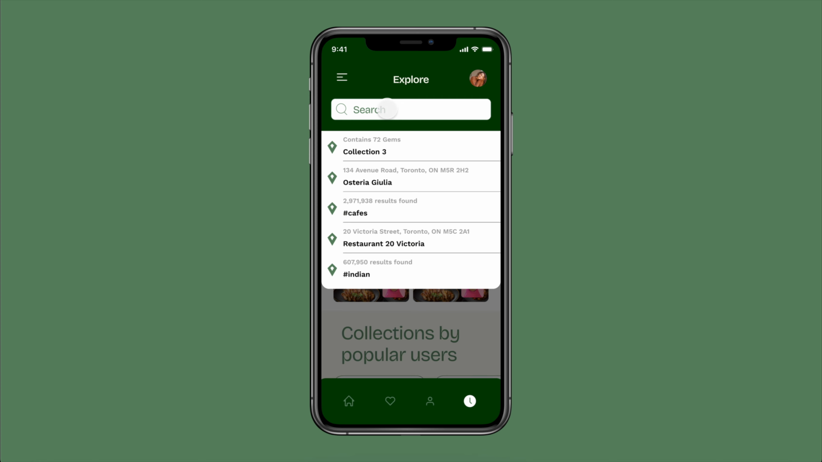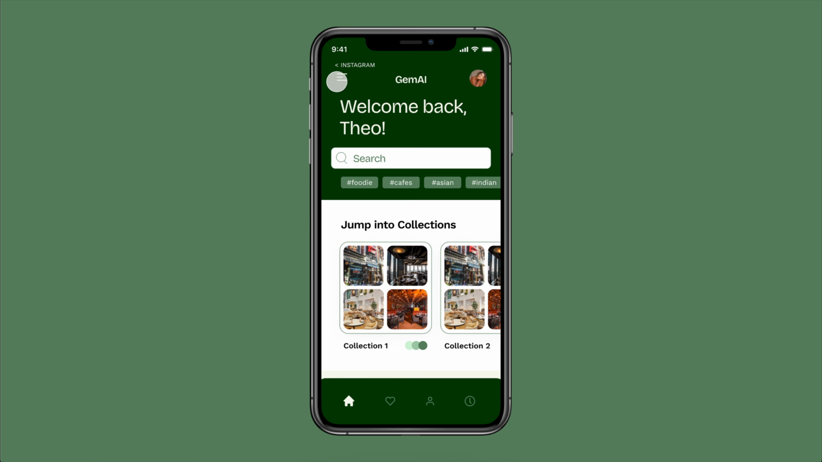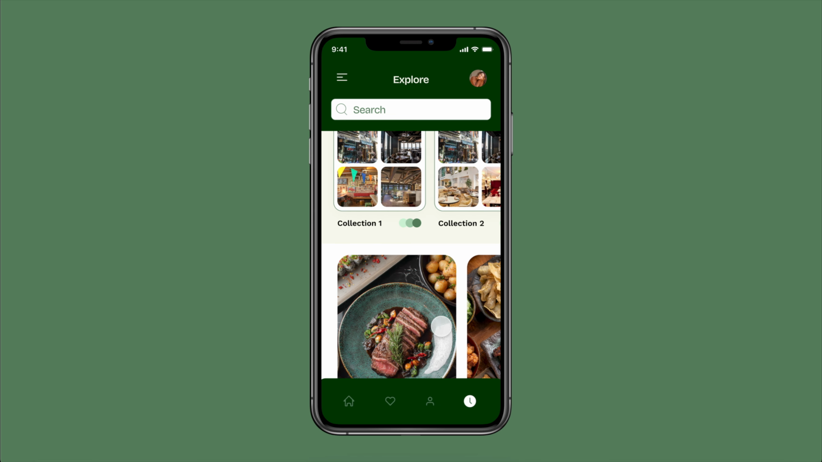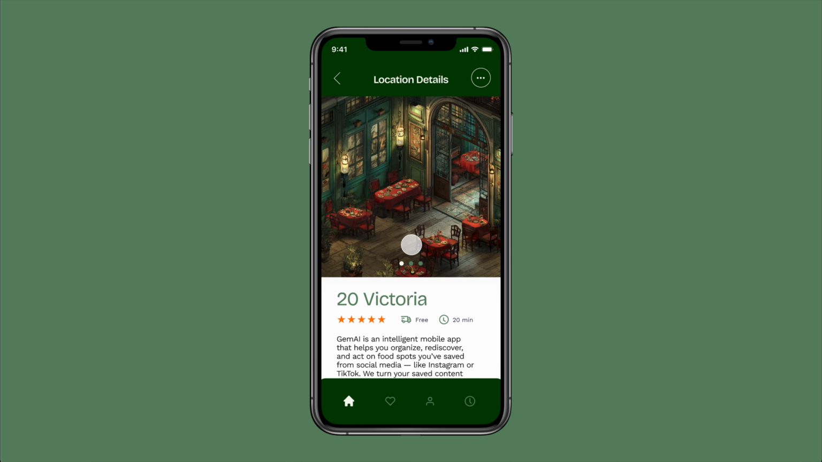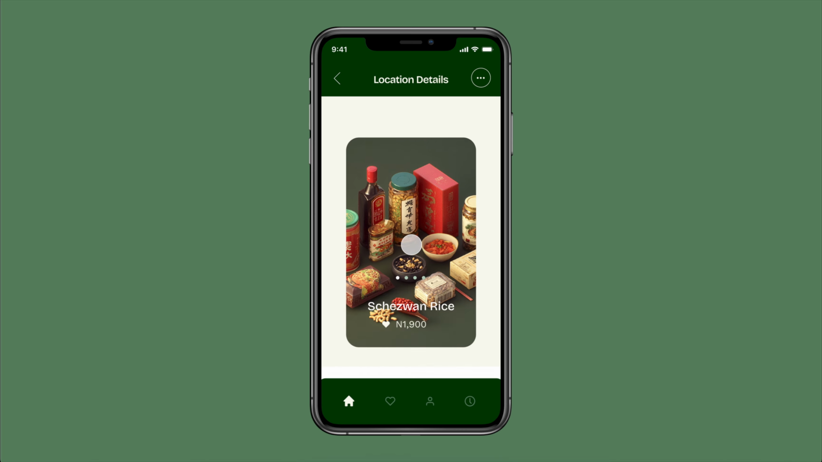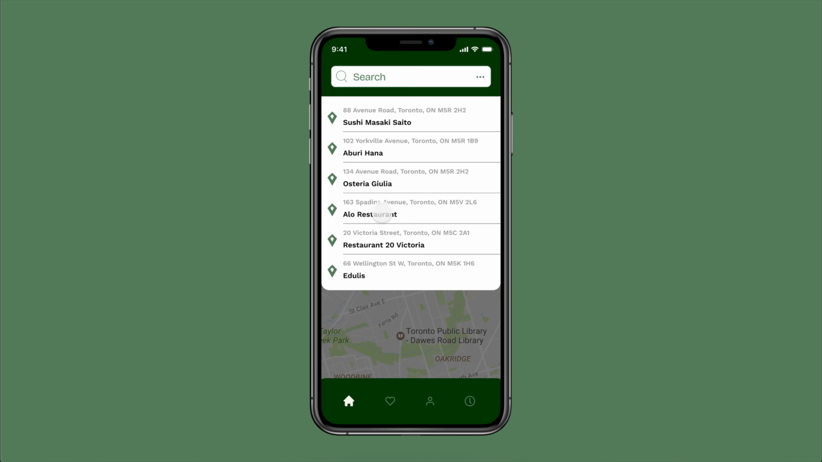And again, the smart search bar, which was on the home page, is also accessible on the explore page, giving you the ability to navigate directly to your collections, and also other restaurants that are categorized by hashtags or the specific restaurant's name directly. For example, there's restaurant 20 Victoria. Click on that and it'll take you there.